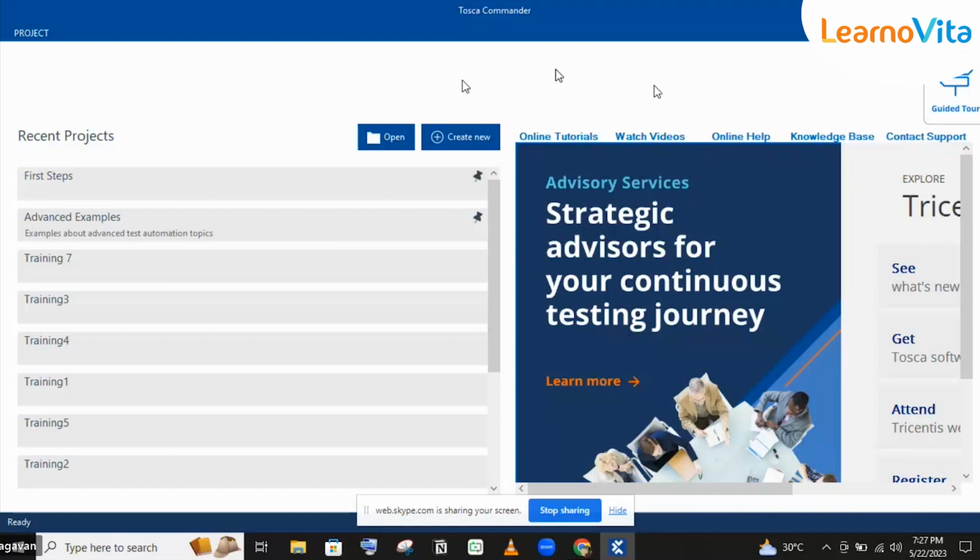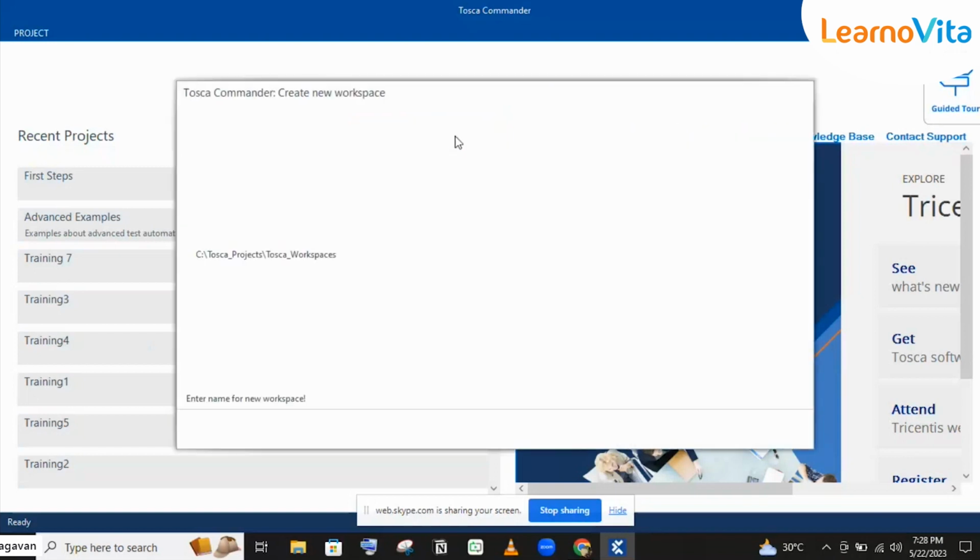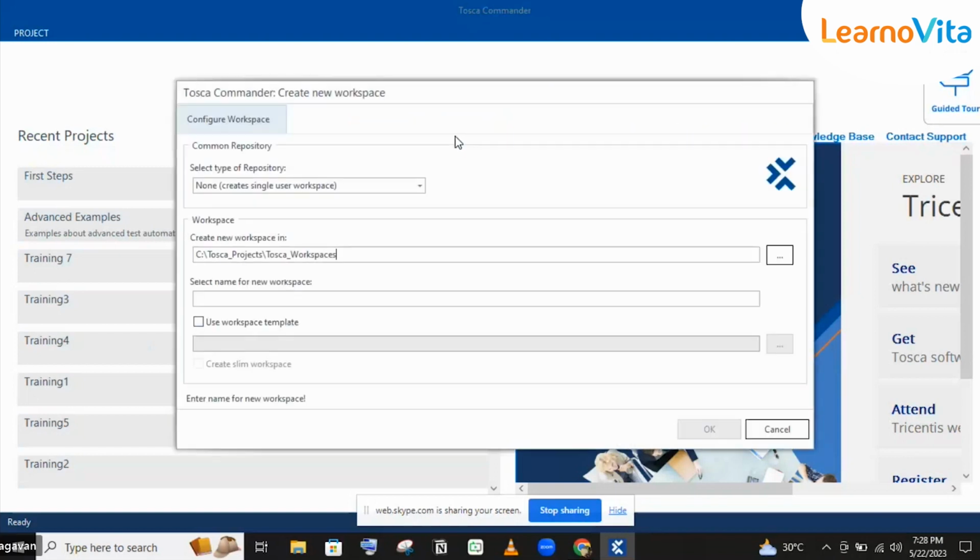Okay, so once you install it, you will see a page like this. If you have the project already, you can open it from here directly. As we are creating a new project, we will be using the create new option, and we'll see how to create a new project in Tosca. After clicking the create new option, you will get this window. I'll be explaining each option here.